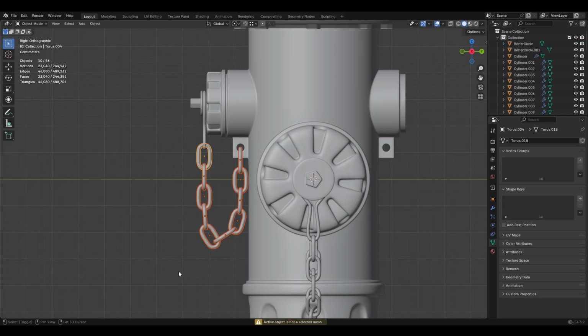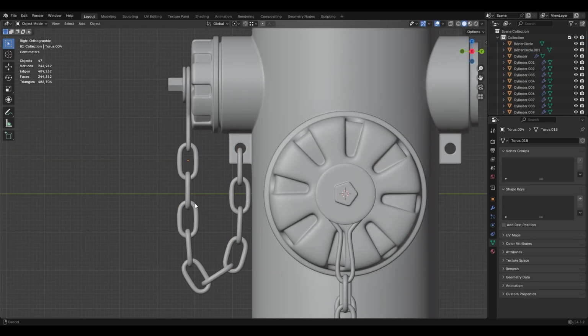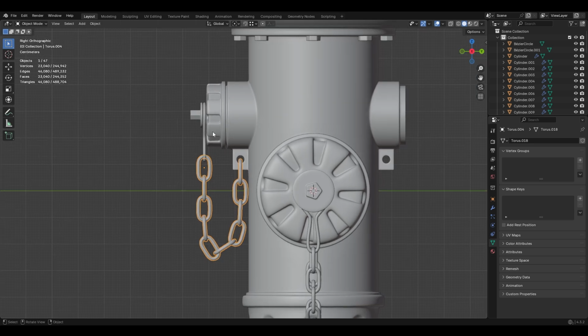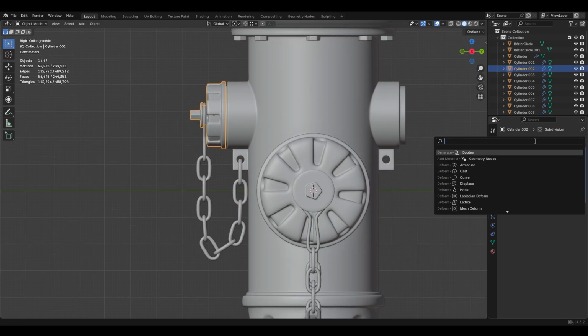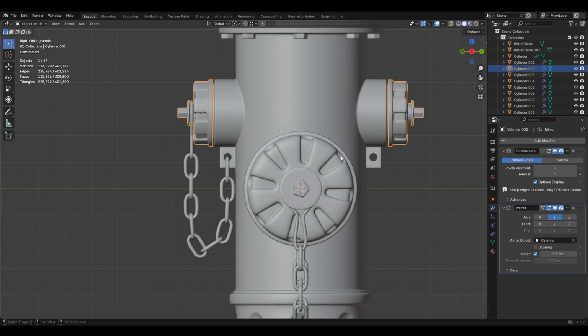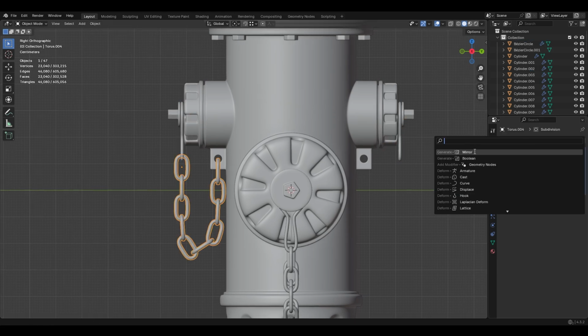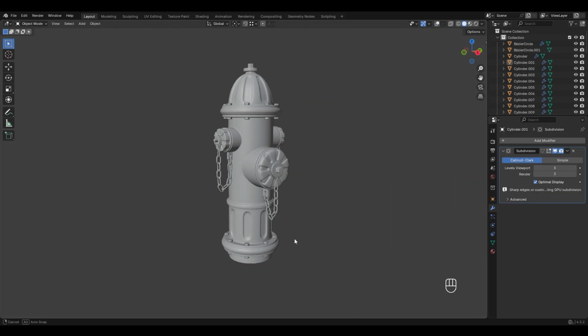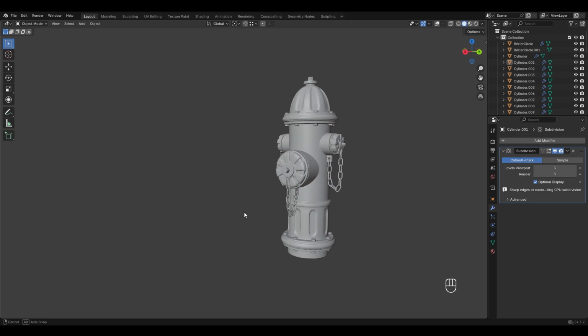Then select these and press Ctrl J to join them together. And I'm going to select this one. Again, use the mirror. And the modeling for this fire hydrant is done.